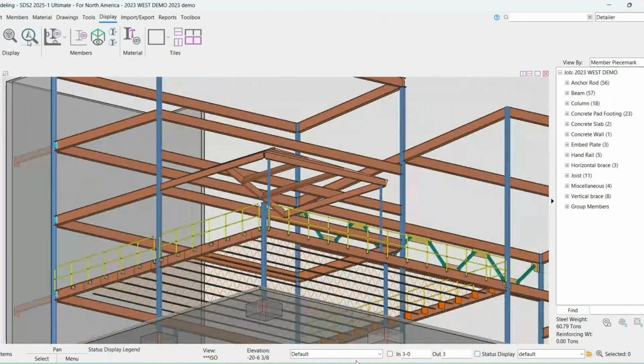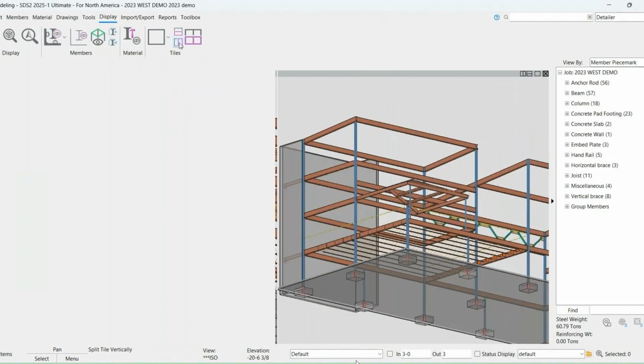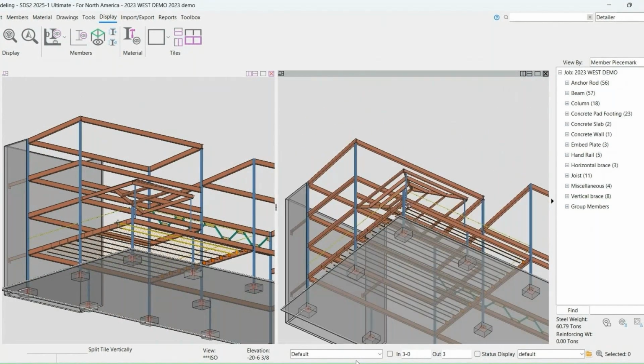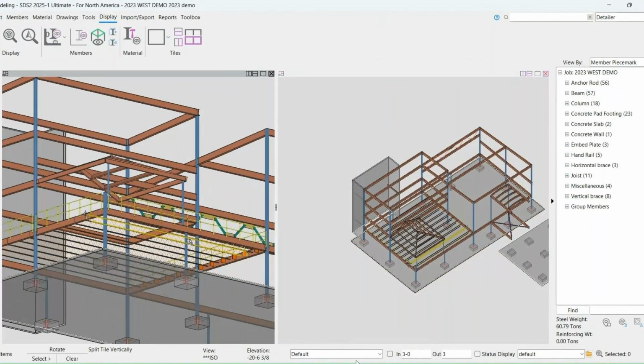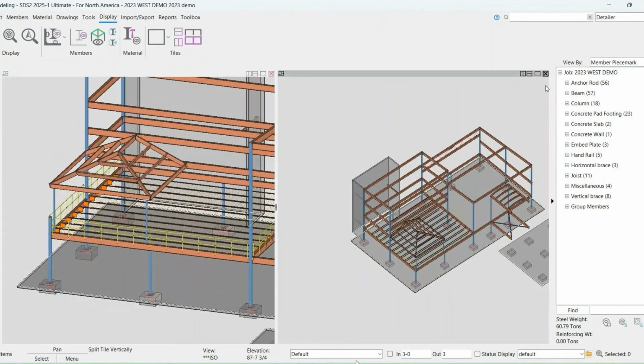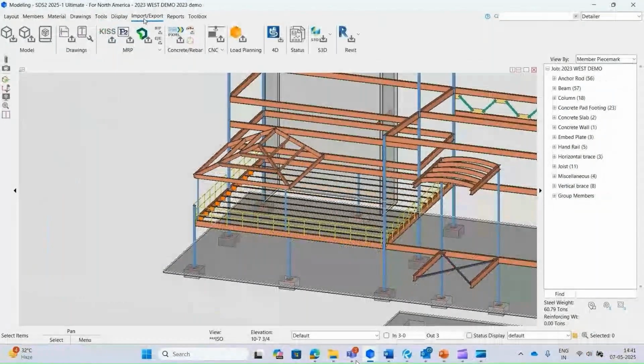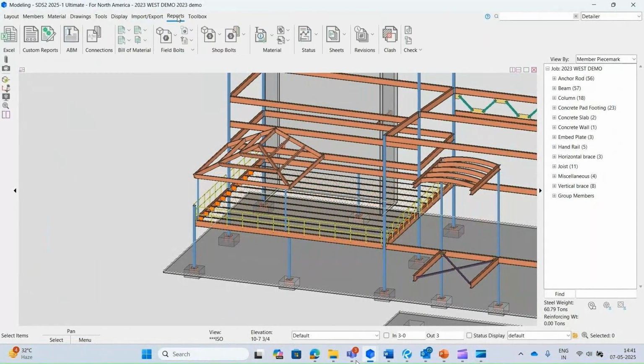This is for turning any element to solid, opaque, or transparent. Okay, turning any connection to solid, opaque, and transparent. This is for the navigation view, so I can split my window into two and review the model simultaneously using both windows. The import and export option, which I have shown you at the home screen, and this is the same report option which we have in the home screen, where you can import and export any report, any APM connection, bill of material, field bolt, shop bolt report.